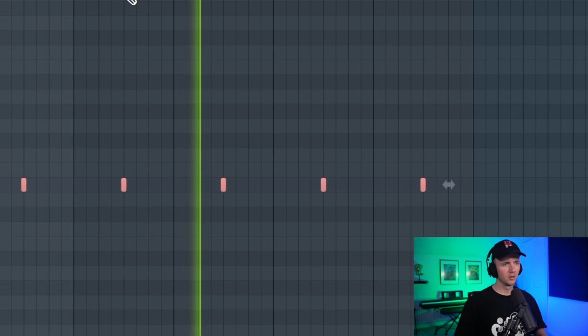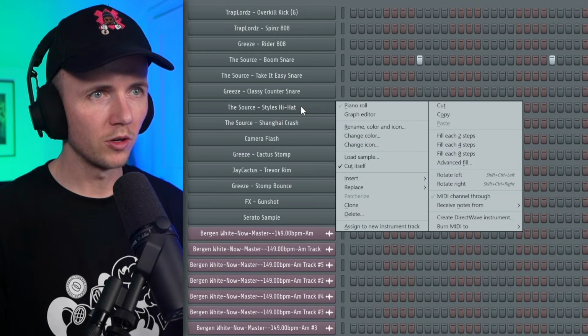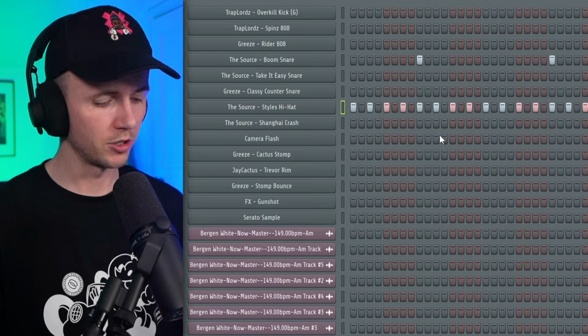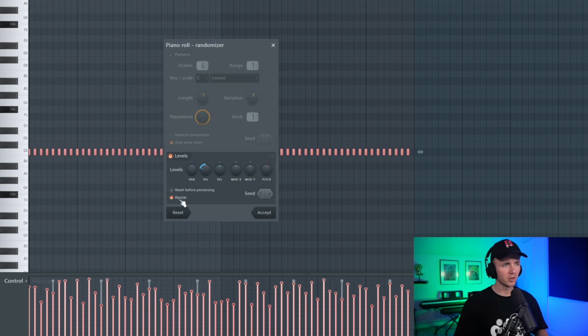Copy that over. Simple just to get the bounce going. And then this Styles hi-hat is the one I'm thinking. And then in the hook, I'm thinking some fast hats. I'm going to fill each two-step. And then to save time, I could hit Control and A, Alt and R, and then randomize the velocity. And then if you make sure bipolar is activated, there's going to be more of a gap between the high and low ones.